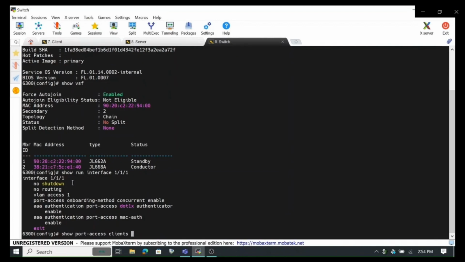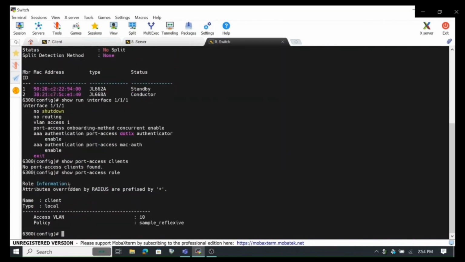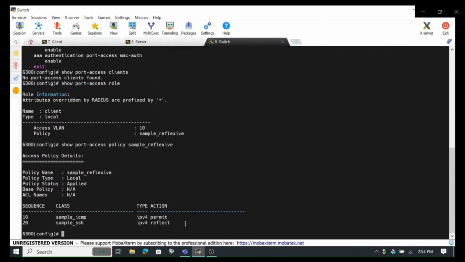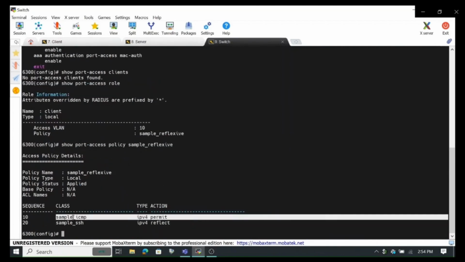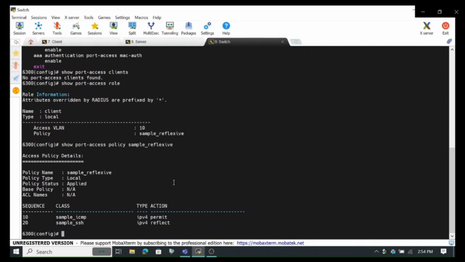So let's check the client, whether it's onboarded. It's not yet. This is the role I'll be applying for the client, with VLAN access 10 and then the policy is sample reflexive. So let's check the show port-access policy sample reflexive config. I've created two classes, ICMP and then SSH. ICMP is a simple permit, SSH with action as reflect.